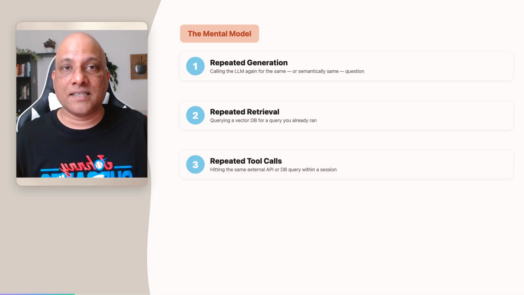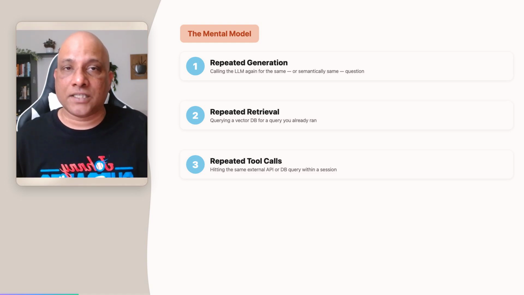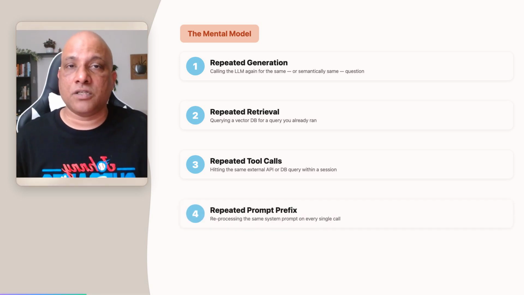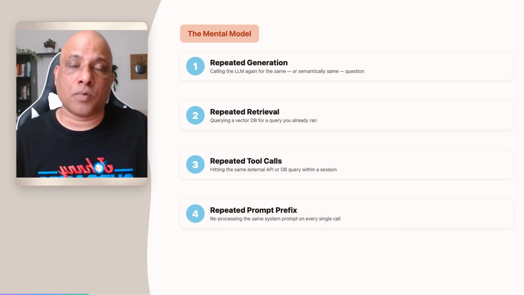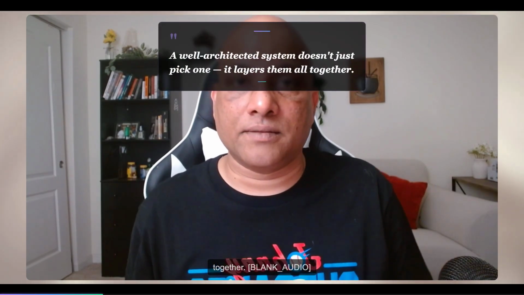The next one is repeated tool calls. In this case, you are calling an external API or a database which you already called in that session. The last one is repeated prompt prefix computation. In this case, you're sending your long system prompt and paying for it every time. Now, four different types of repeated work, and you can build four different types of caching. In a well architected framework, you don't just pick one, you layer them all together.